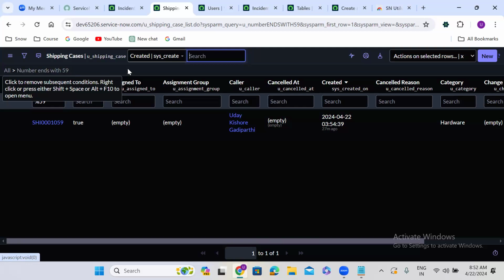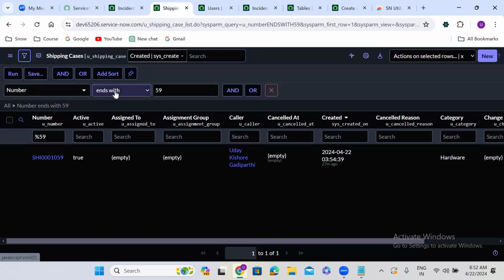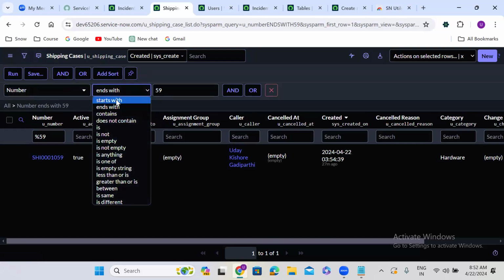Okay. So those are also filters, guys. Here, starts with means no symbol. Ends with means percentile. Contains means star. Doesn't contain means not star. Is means equal to. Is not means not equal to. Empty means equal to null.